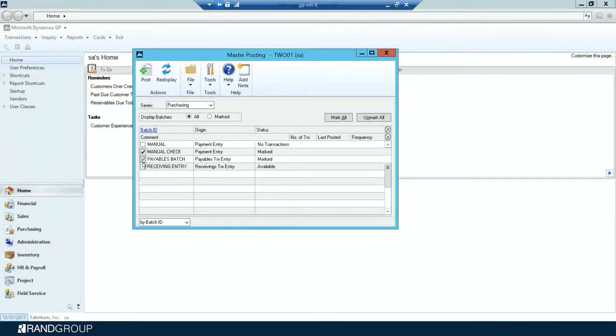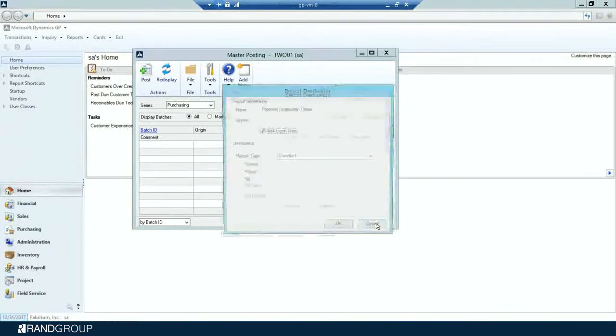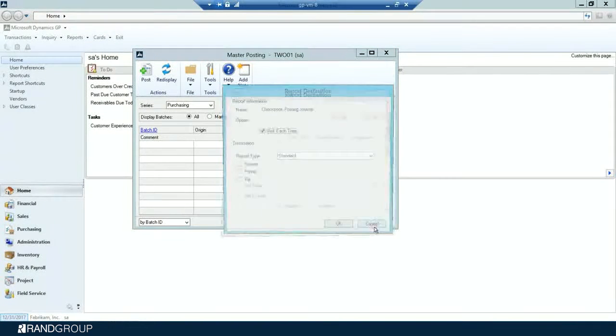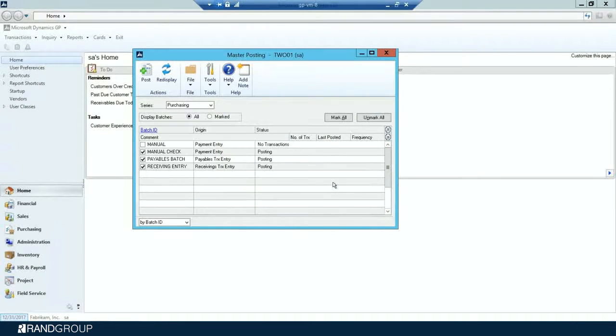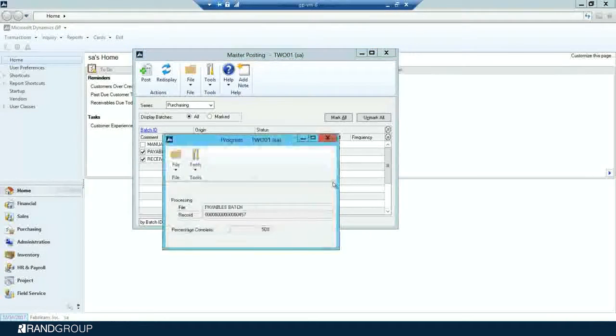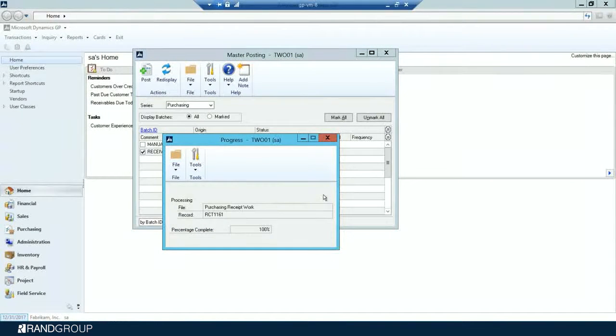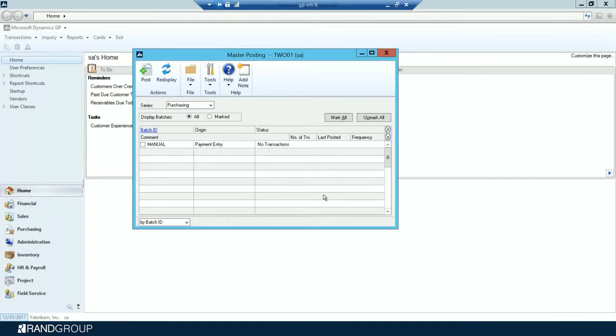Okay, so I'm going to post my Payables batches. And I'm going to cancel the reports for sake of time, but if you need to print these, please feel free to print to your destination. Okay, so my posting has completed.